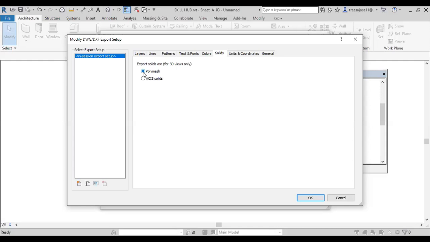You can't do the booleans or make some changes, and that is not possible. But if you change that into ACIS solids, automatically that model will be exactly like the model that we generate in AutoCAD. Then later on you can do the booleans or whatever solid commands you want to apply. Then next is the unit.